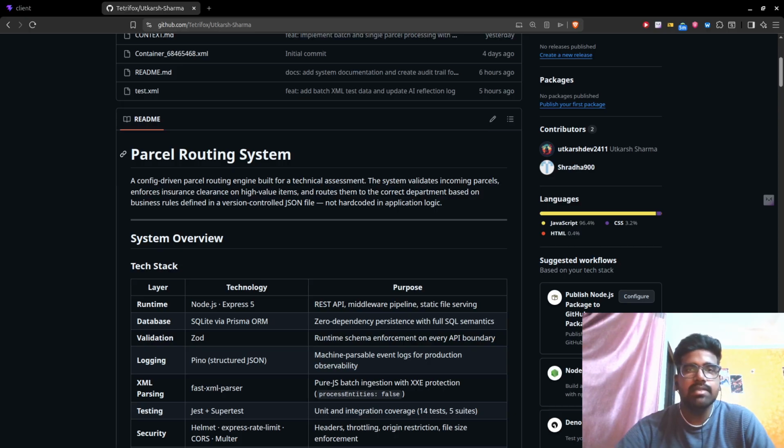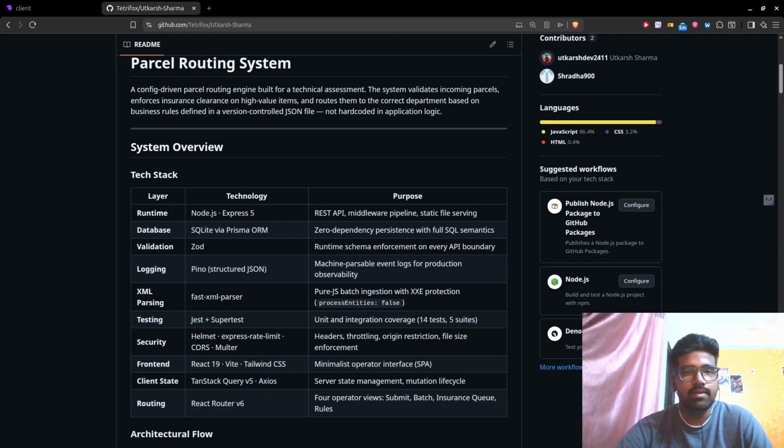As the name suggests, this application routes the parcel, or say it navigates the parcel based on some business logic. So it is a config driven application. Our business logic is decoupled from our development process. So if in future we want to make any change in the logic of the parcel distribution, we can do it simply by updating the config file.